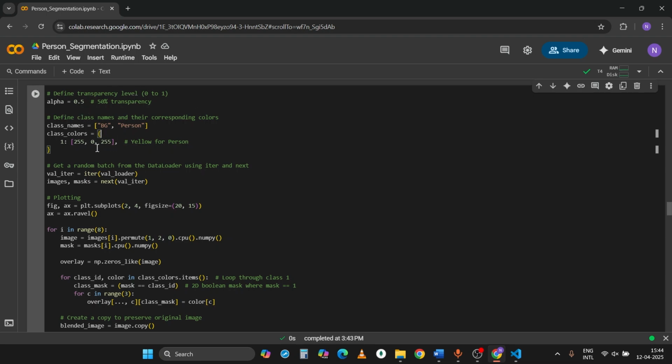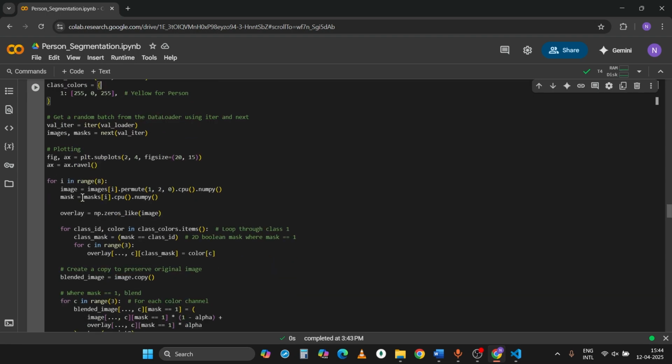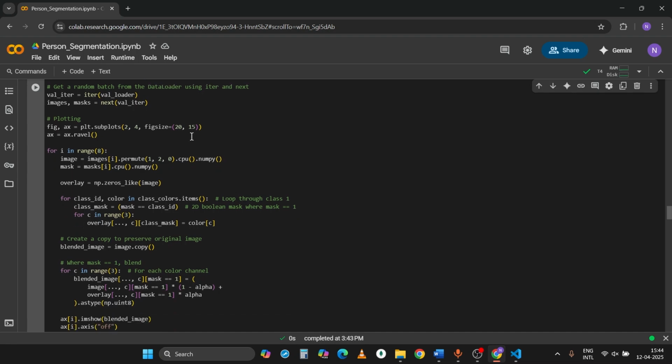Alpha transparency, this is the class name, background, and this is the class colors. First it will create the iterator of the validation loader, and next will give me the images and masks. Images here contain 4 images and masks contain the masks of 4 images. Now we are plotting 4 rows by 2 columns, which means ultimately we are plotting 8 images of size 20 by 15.